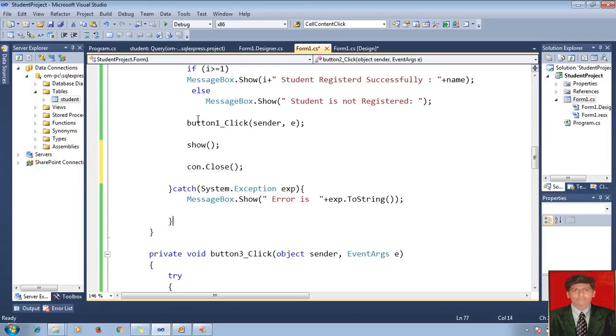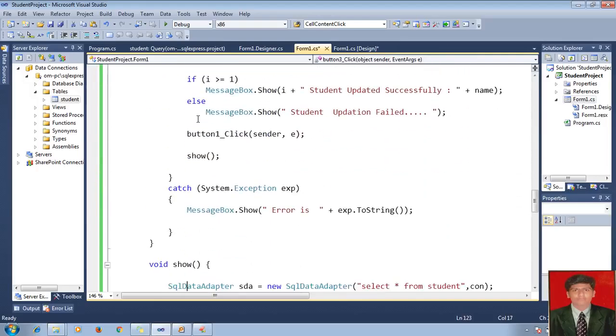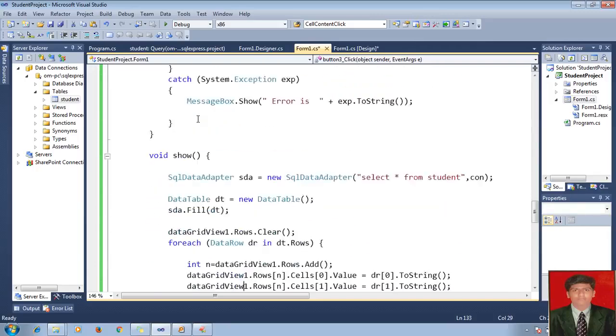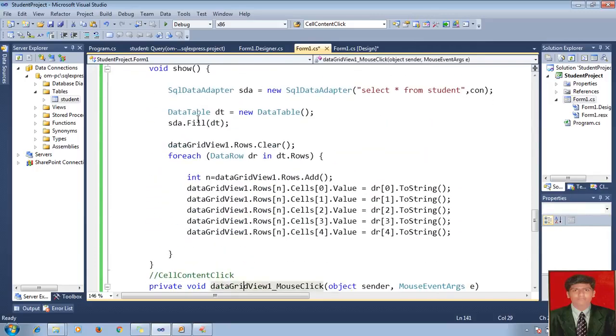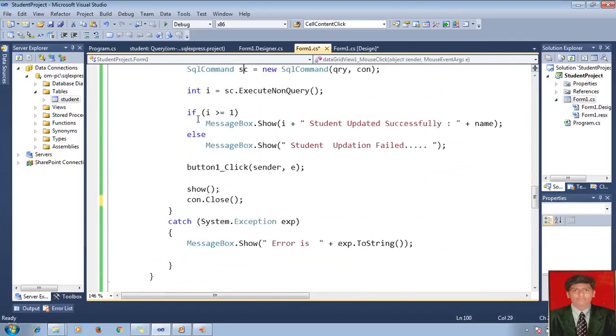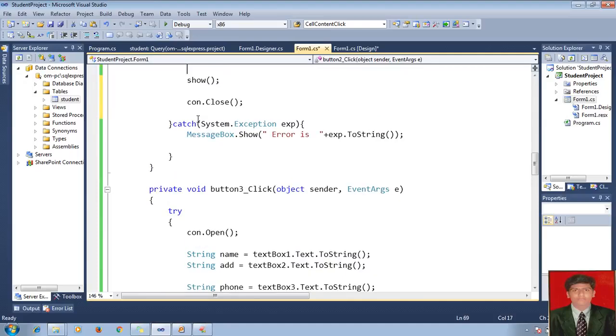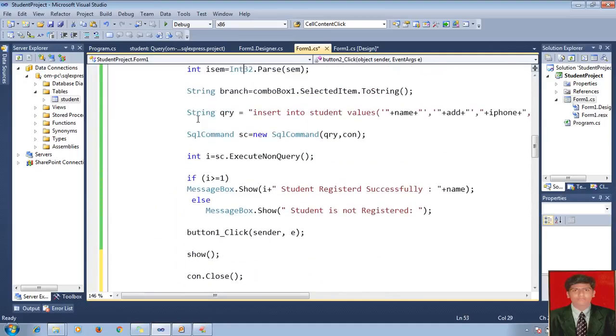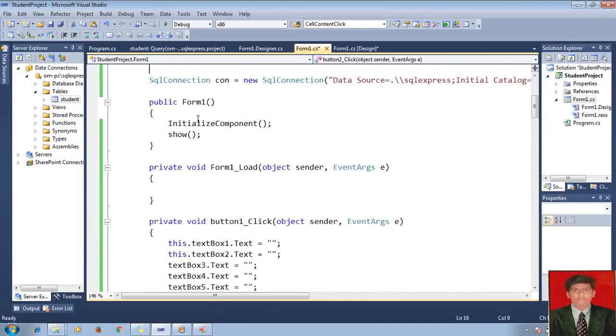Control C. So here button 3 clicked. Here also let me close the connection. Connection close. Here also not required. Show is calling automatically. Next here not required. Okay, boss, then I did my level best. Next here. Okay, connection open. Fine, boss. Let me start again.